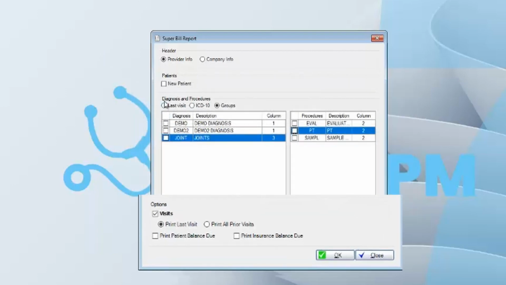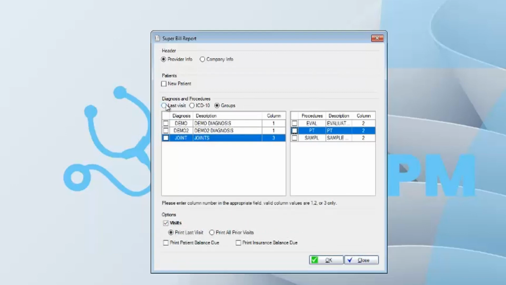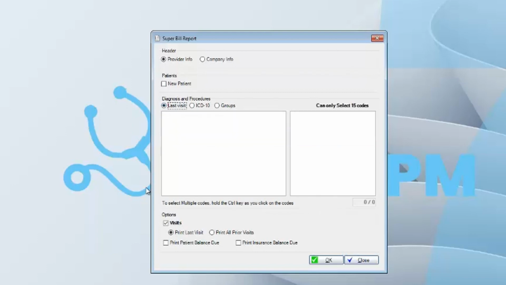Additionally, you have the option to include the last visit details. By selecting this, only the information from the patient's previous visit will be printed. Now, let's run a Superbill together and make it look presentable. We'll first run it by the first selection, last visit, and see what it looks like.